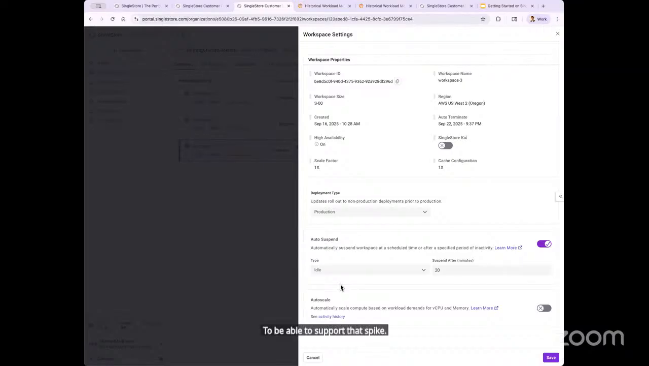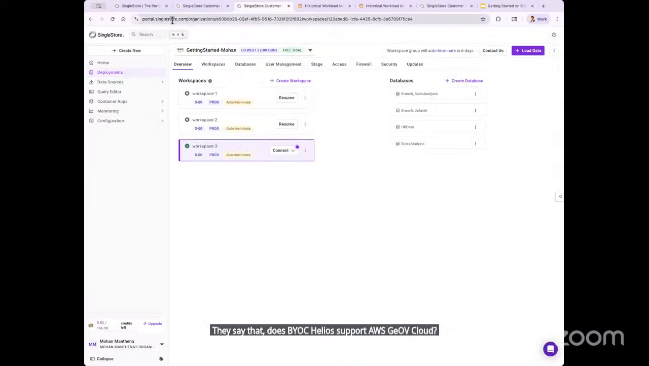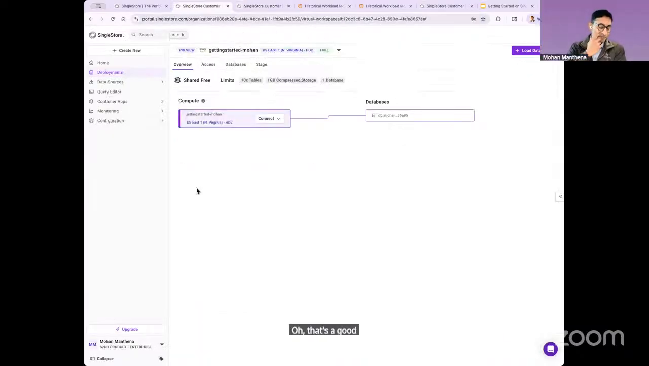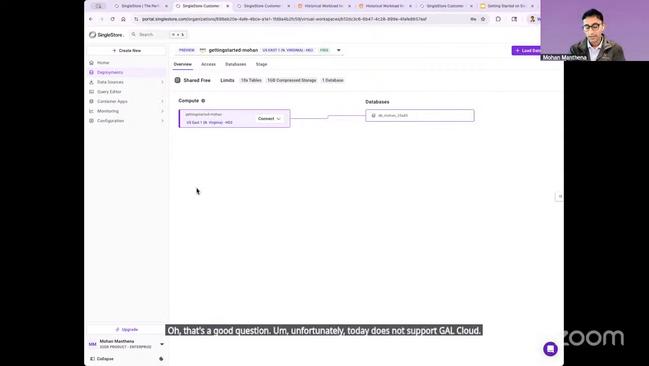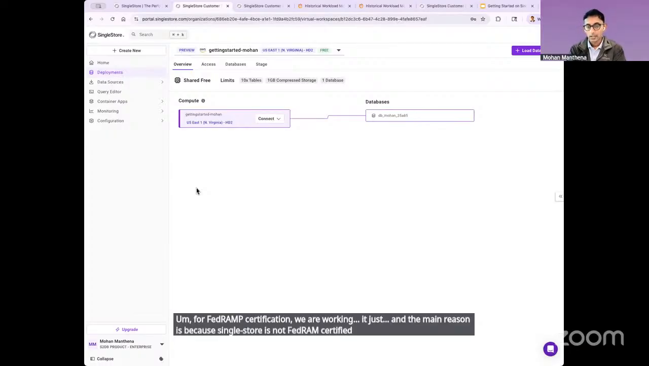All right, sounds good. So we have another question from Albert Lau. They ask, does BYOC Helios support AWS GovCloud? Oh, that's a good question. Unfortunately, today it does not support GovCloud for FedRAMP certification. The main reason is that SingleStore is not FedRAMP certified yet, but we are obviously continuing to work on that to support our GovCloud customers as well.